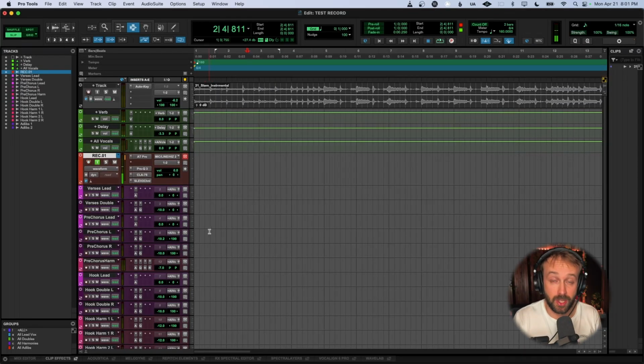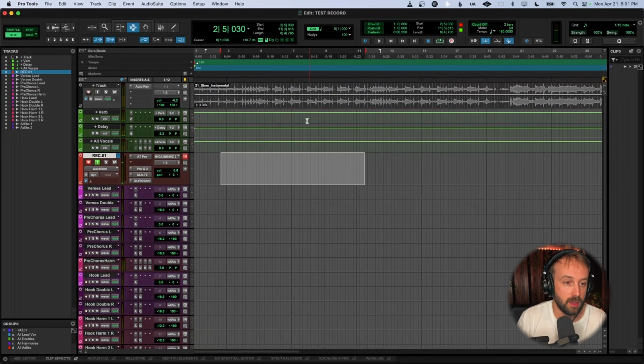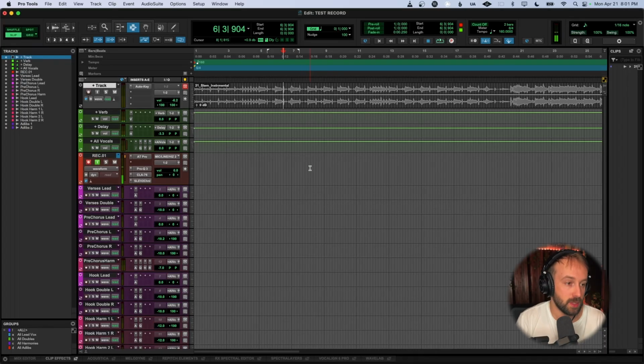I actually had to change the angle of this because my phone was dying and I had to plug it in with the USB thing, which is all the way over here, so I had to move things over. But we're back. So let's say you run through the track a couple times with the artist so they get a feel for it.